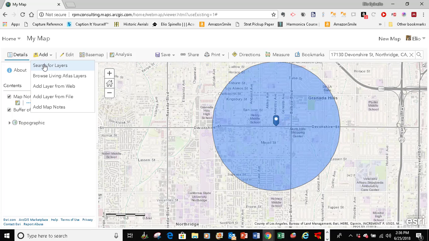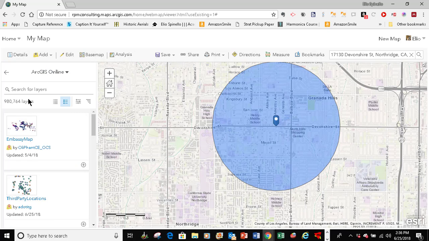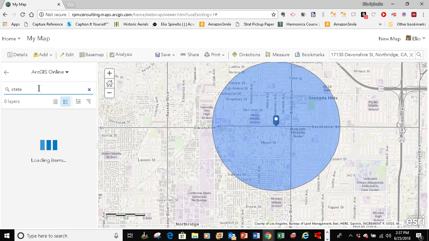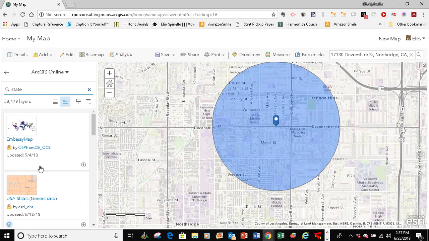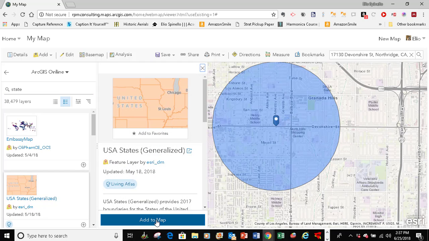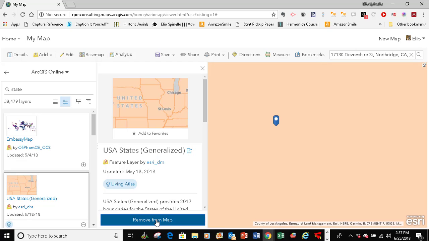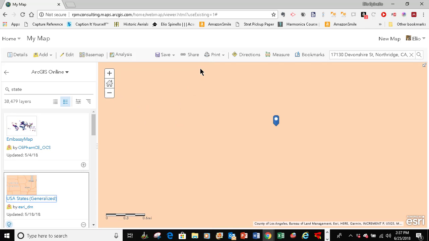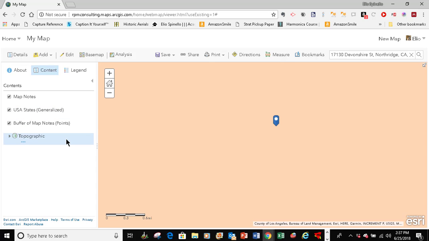So I'm going to go to Add, Search for Layers. I'll search ArcGIS Online, and here we have USA States Generalized, and this should work perfectly for this. Drop that onto the map, and we now have a state layer and our buffer layer. So now we're ready to actually do our cutout or our mask.